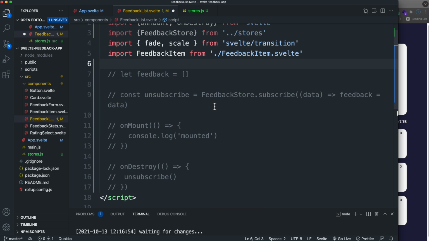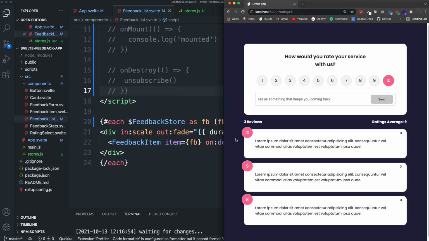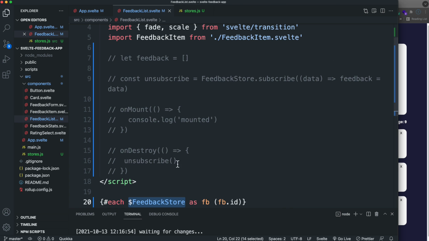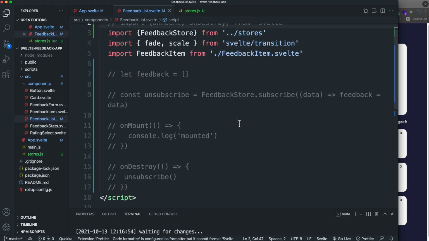What we can do is use the feedback store directly. So instead of using feedback right here, we can say $FeedbackStore and just use it just like that. If I save, it'll still work, and it's still coming from the store. And this will unsubscribe automatically. So doing it this way does all of this in a shorthand way, but it's up to you how you want to use it. I'm just going to comment out these as well because we're not using them.